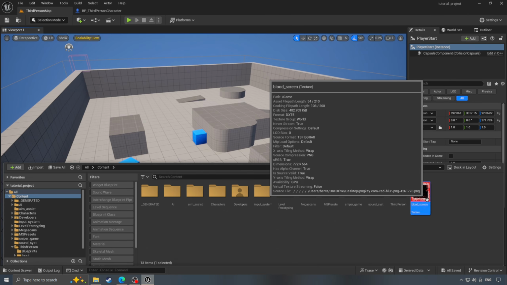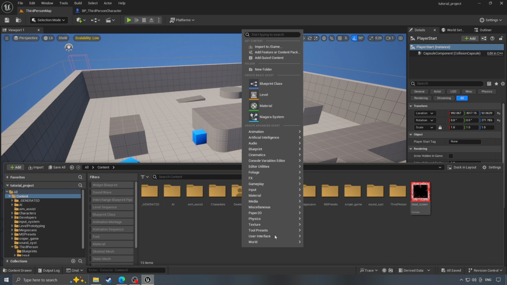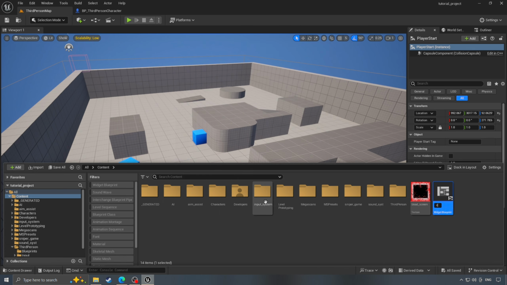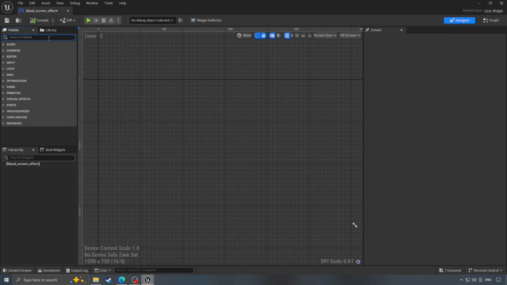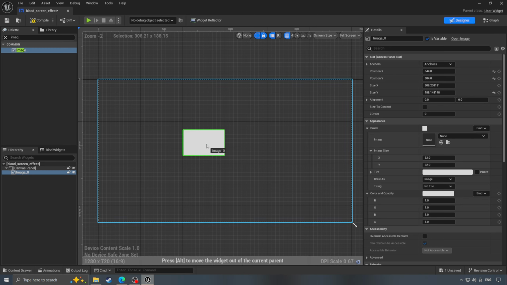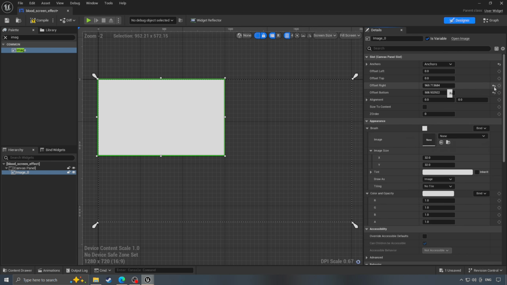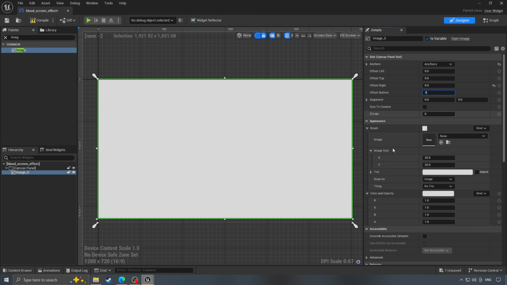First, we'll need the blood edge image, which I'll leave for you in the description. Next, we'll create a new widget blueprint to display the blood effect and name it blood screen. Inside it, we'll add a canvas panel, then search for image and drag it in. We want the image to cover the entire screen, so we'll apply the fill screen settings and tweak it slightly from the details panel.